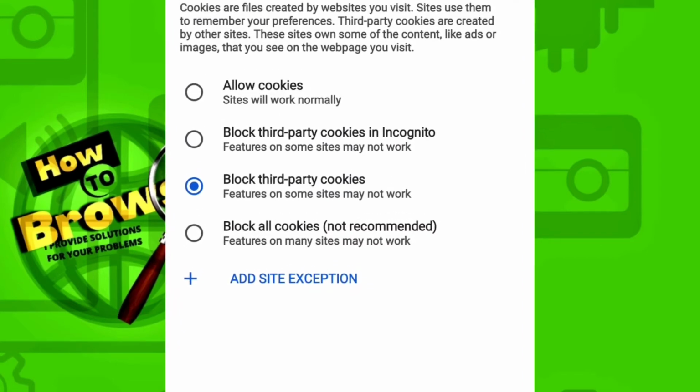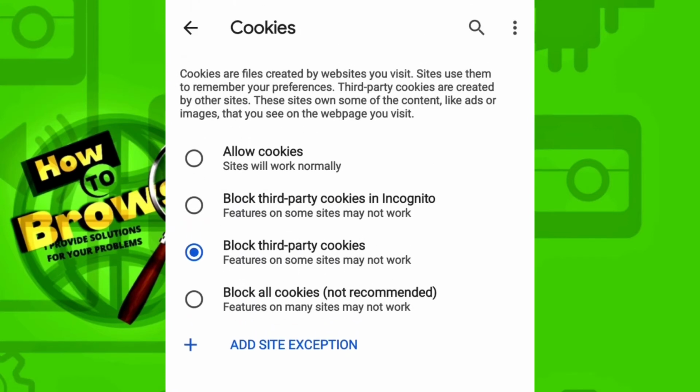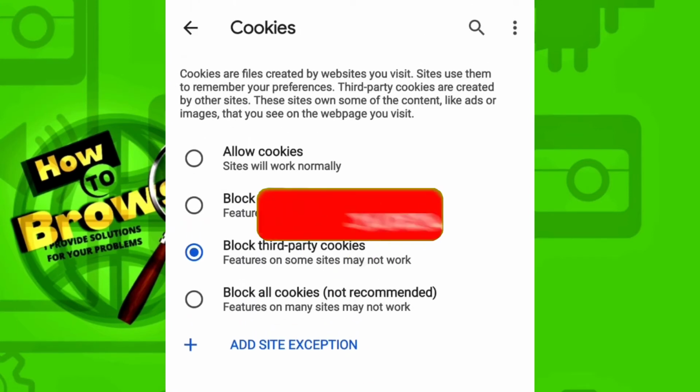And that's how you block third-party cookies on Android on Google Chrome app.